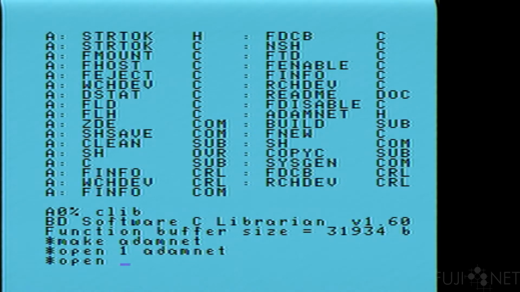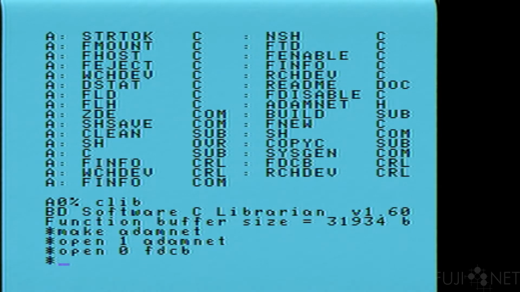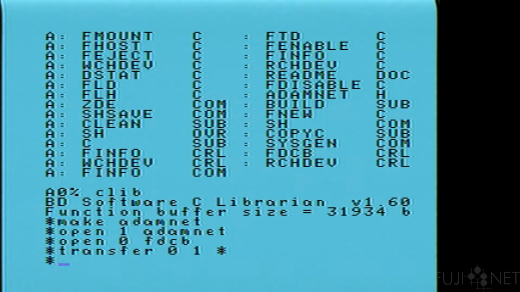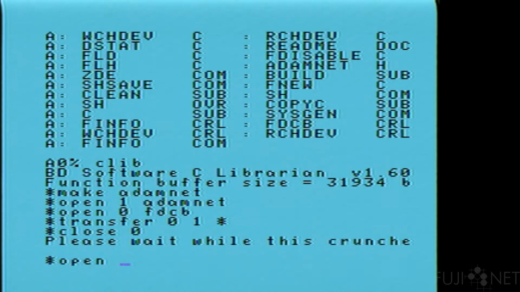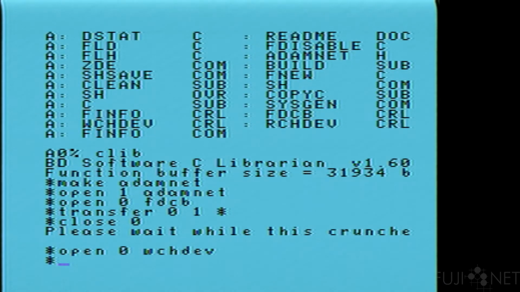So good so far. And we'll start with fdcb. Open that in channel 0. We'll transfer from 0 to 1, and we will transfer all the functions. There's only one in here, but it does it nonetheless. We can then close 0 and do the next one. And we will do the same for wchdev.